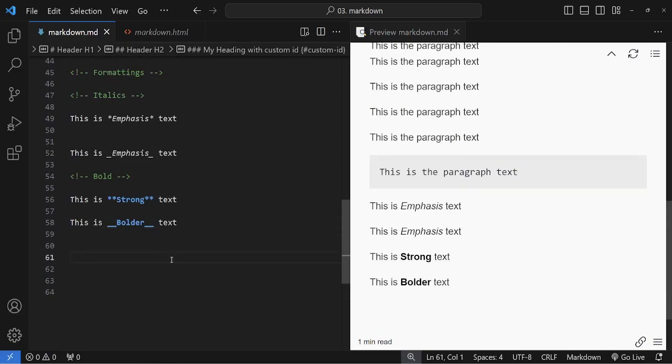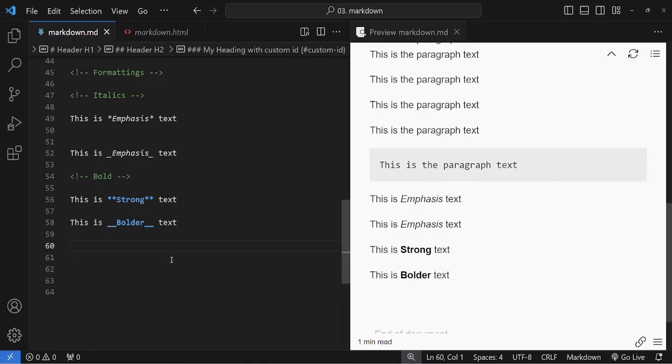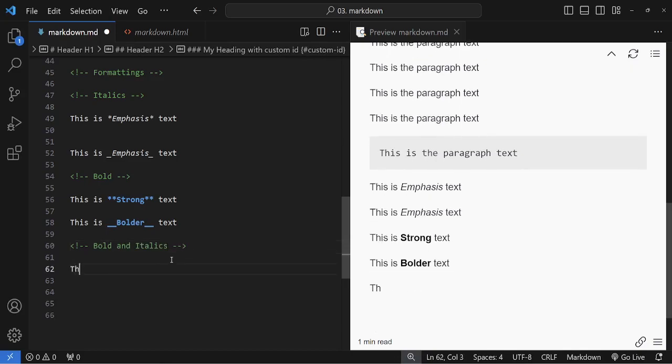Now, next one is using bold and italics. This is bolded italics text. For this, we have to add the 3 asterisks before and after the text. Now we can get the bolded italics text. For the best practice, we can use the asterisks instead of 3 underscores.